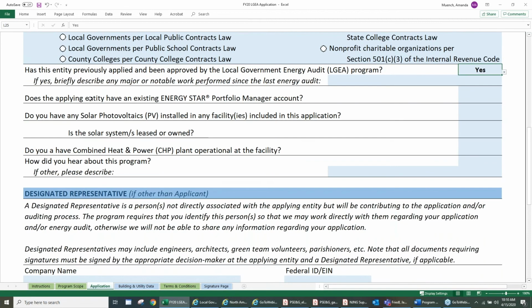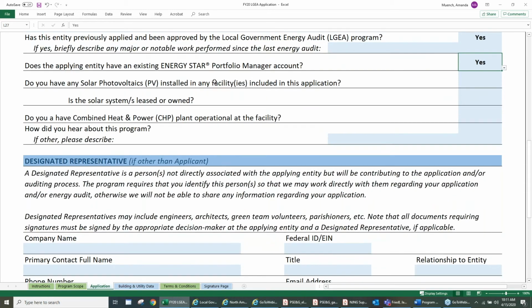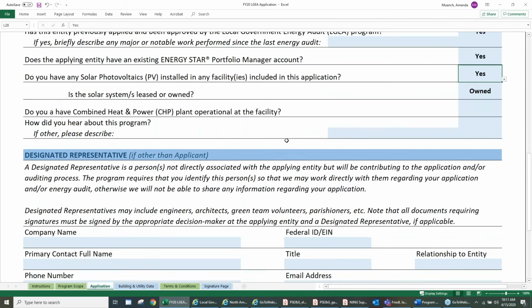That's self-explanatory. Does the applying entity have an existing Energy Star Portfolio Manager account? So if the answer to this is yes, the answer to this is yes as well. And the reason why we ask that is so we can log into your old account if possible and update the information that's already there so you have a consistent picture. So let's say yes. Solar, this is a yes or no. On this tab, we get into a little more detail there. So these are all yes or no questions.